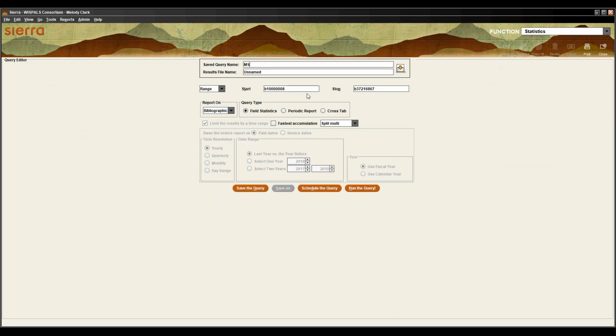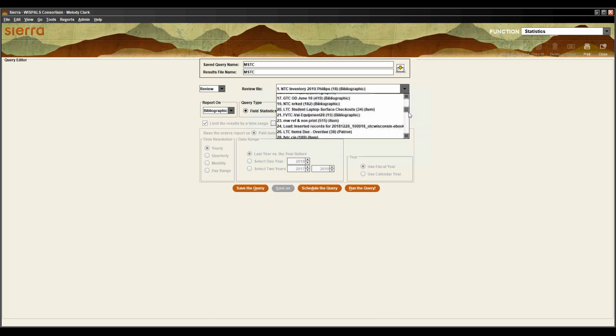And I'm just going to name it MSTC. This little button here will copy whatever I put in the saved query name to the result file name. And then the default is always going to be range, so range of the record numbers. But I already created a review file, so I'm going to change this to review. And then I'm going to select the review file that I just created. So now come over here, and it was all the way at the bottom.